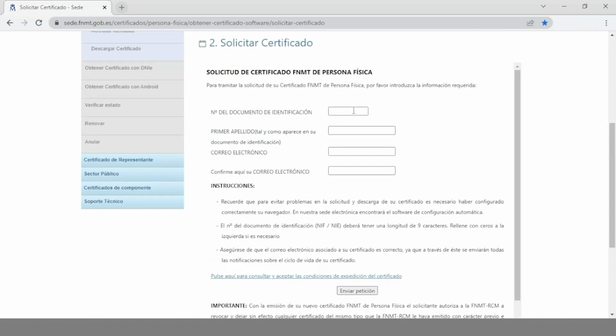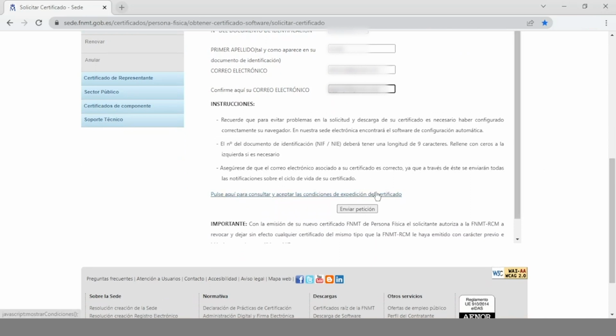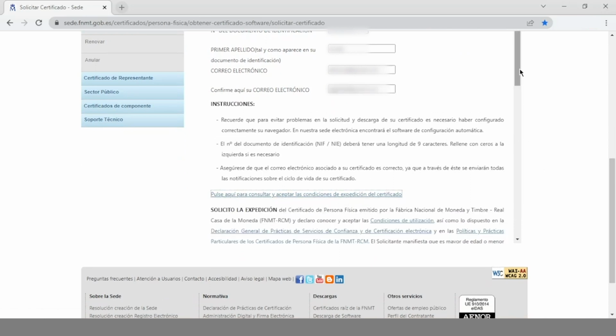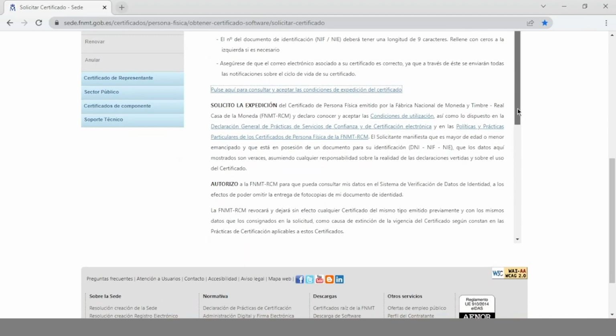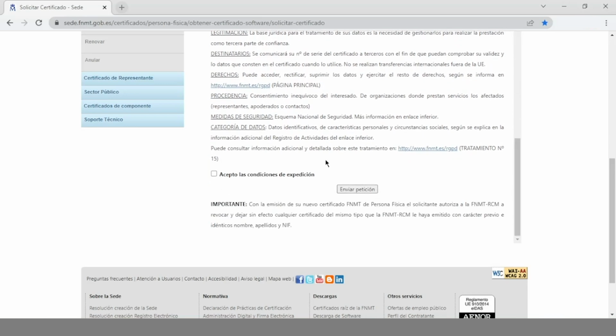And in this section, you have to enter the number of your identity document, which can be the foreigner identity number, tax identification number, or Spanish ID. Your first surname, exactly as it is on your identity document, and your email. This email address will be used for notification purposes and when scheduling an appointment to prove your identity. Now, click on the link below and some paragraphs stating the legal conditions for the use of this certificate will be displayed. Now, tick the checkbox and click on Send Request.